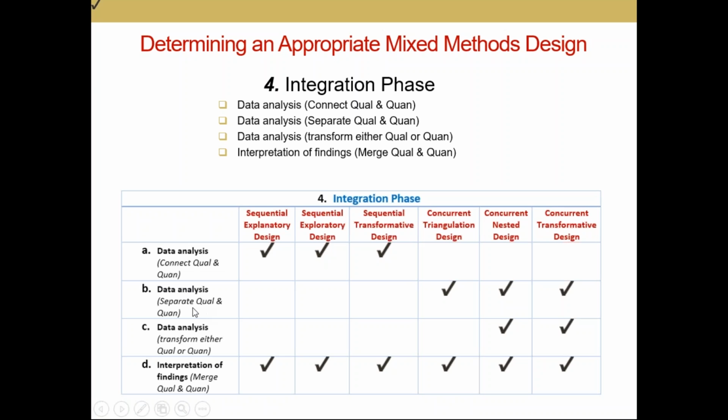And for the separations, so for concurrent, because one methodology doesn't affect the other methodology, you are collecting data simultaneously, you analyze them separately, right? You don't combine the two, right? You just analyze qualitative and then analyze quantitative. And then based on the findings, when you are interpreting, then you can combine, you can merge them, as you can see here.